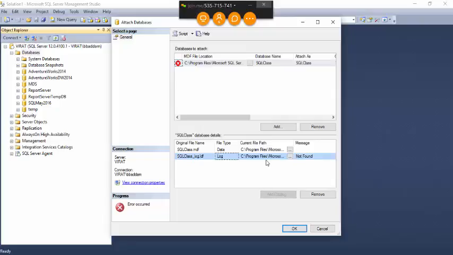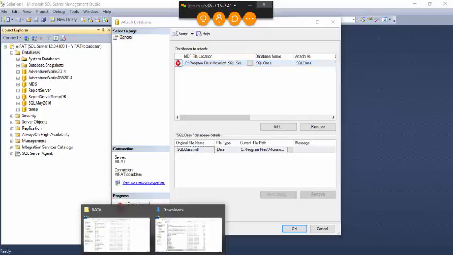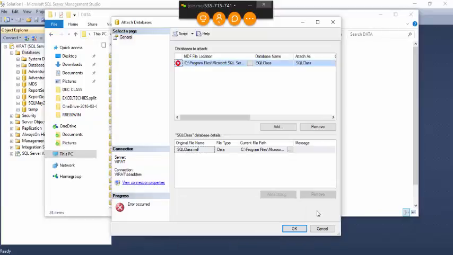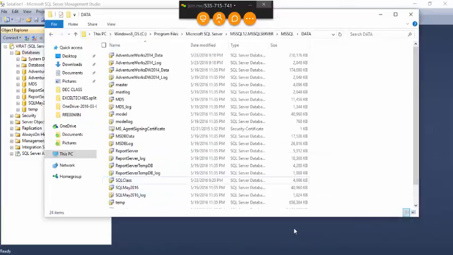So what I'll do, select the log and remove it. I'll just remove the log file. Now here you can see there is no log file for the SQL class. But when I click OK to create it, now it will not throw any error. Now you can see a log file is created again.